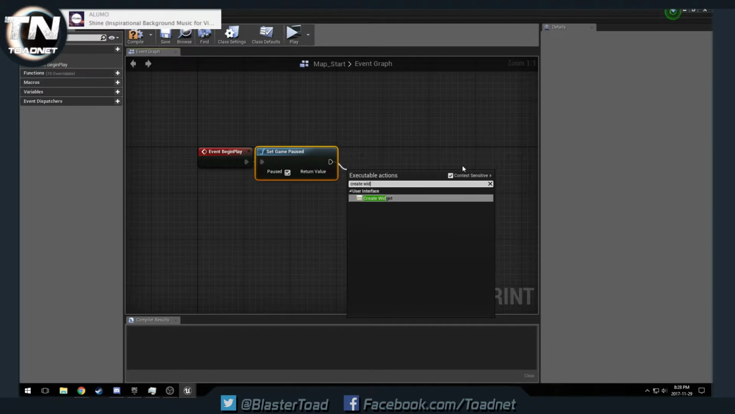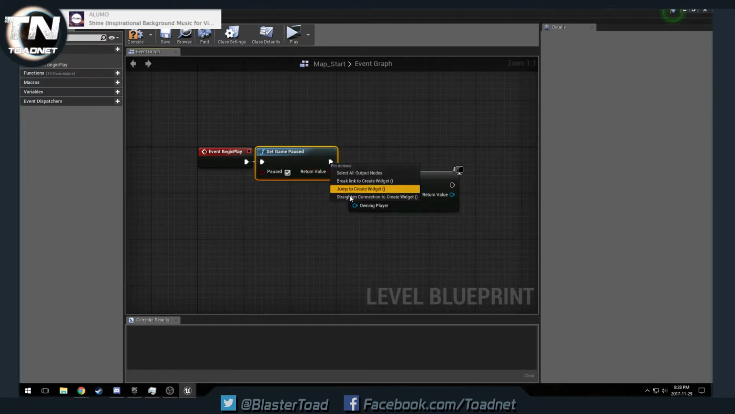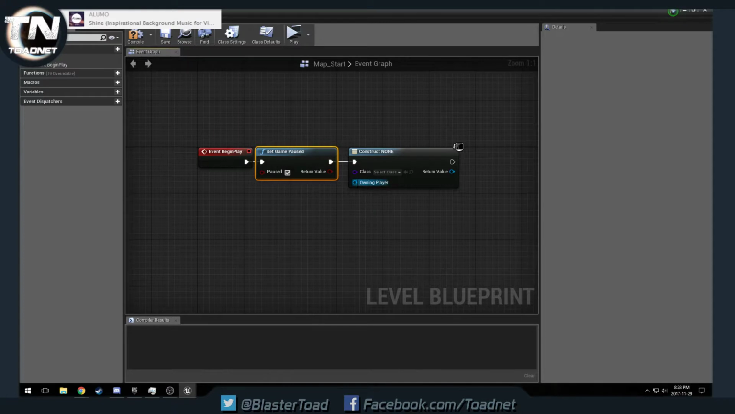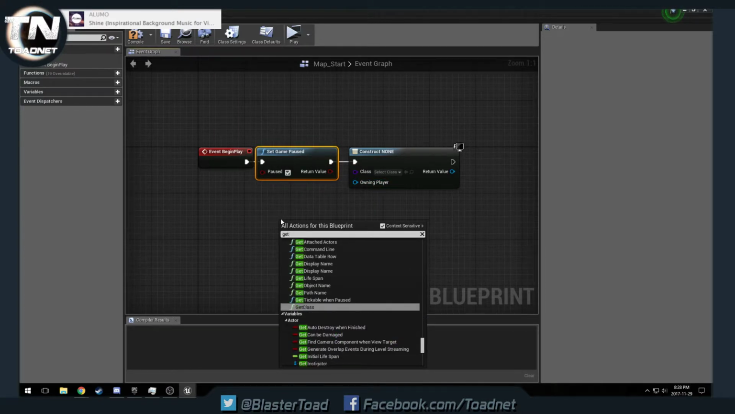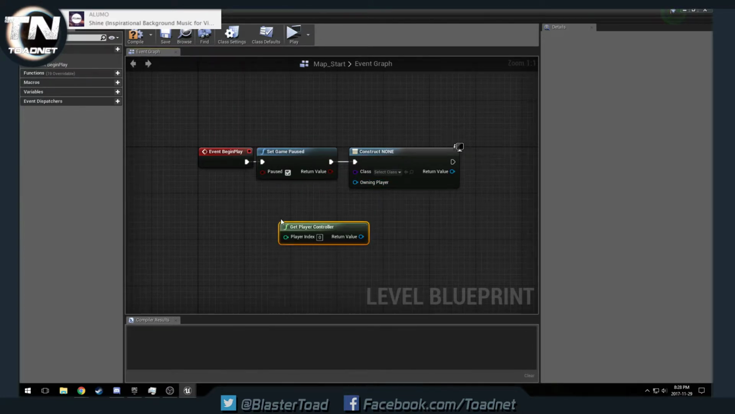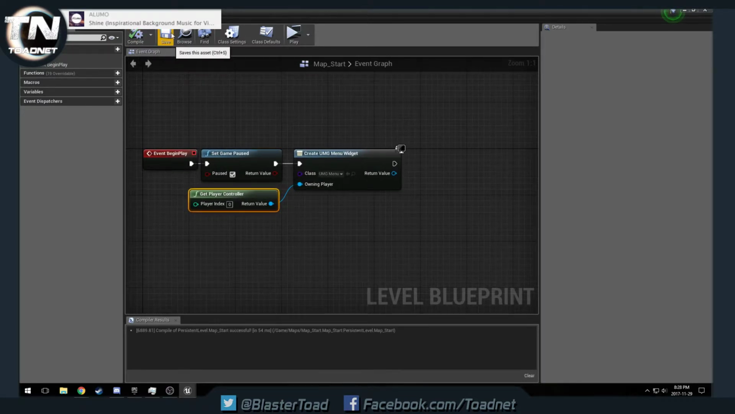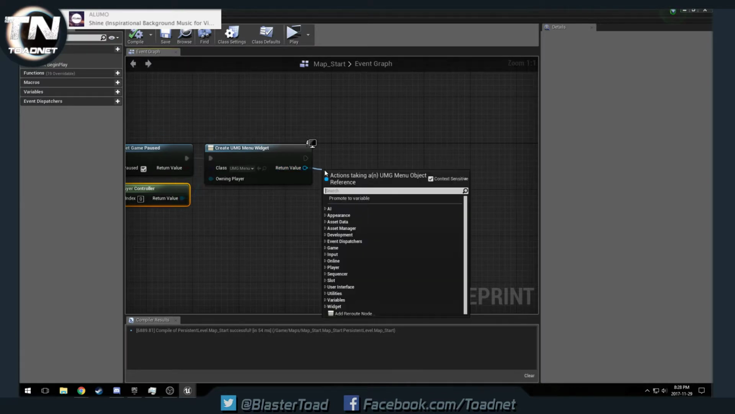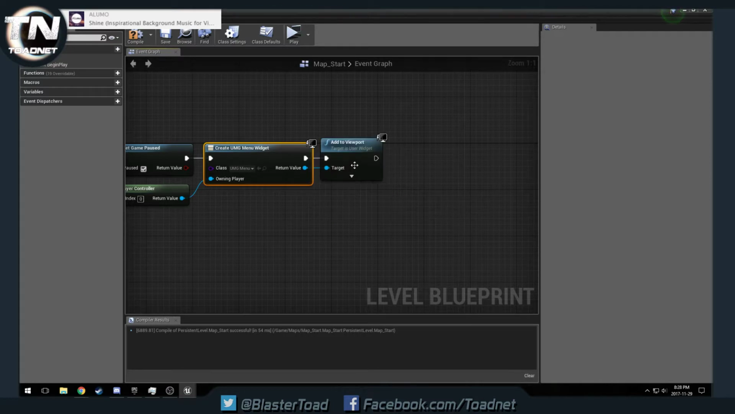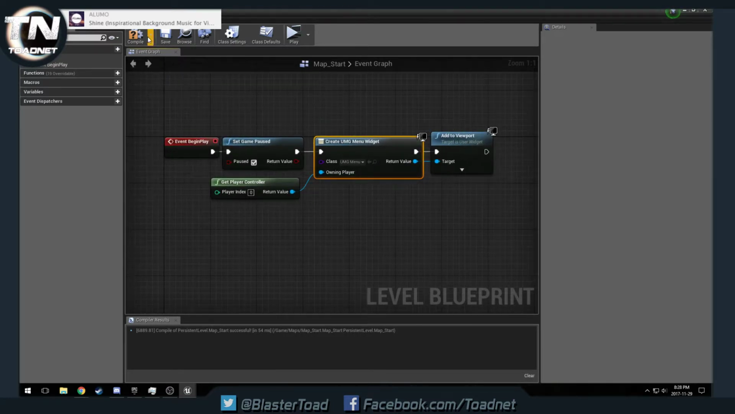create widget. For owning player, we are going to get player controller. And we're going to call UMG menu. And then we're going to add to viewport. Okay, so when this map is played, it's going to pause the game and put the menu up.